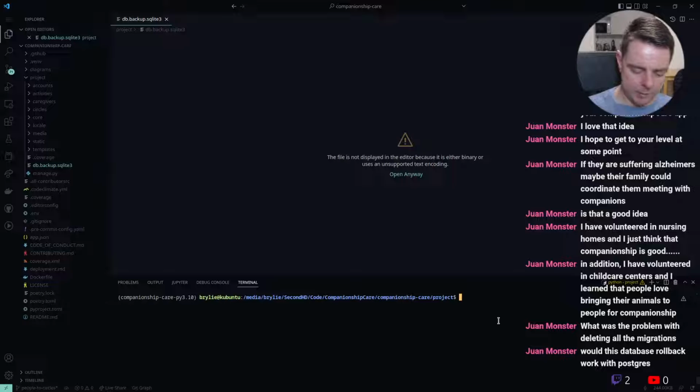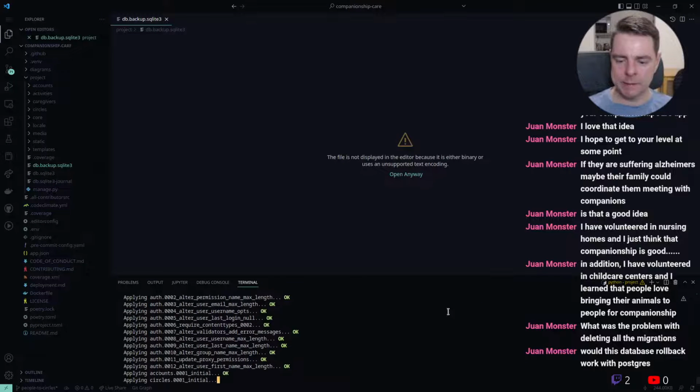And now I'm going to run python manage.py. I'm in the project directory. That's where the source code is. Companionship Care is the Git project, the GitHub project, the repository, and the project folder is where all the source code is. Otherwise, there's some documentation and things. And now we're going to migrate, to run the database migrations that I just created. I blasted and recreated them.